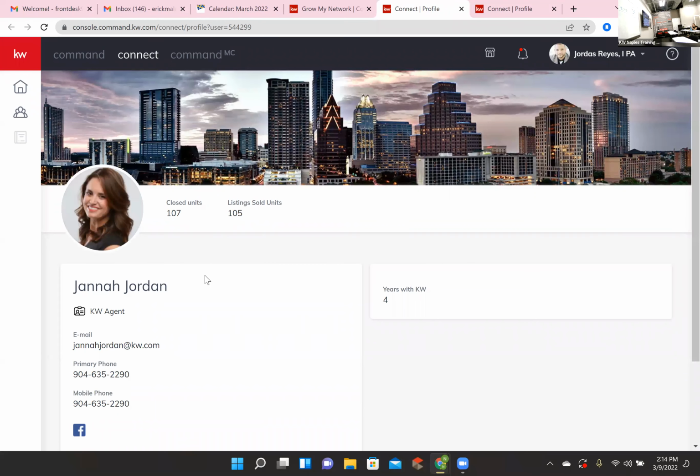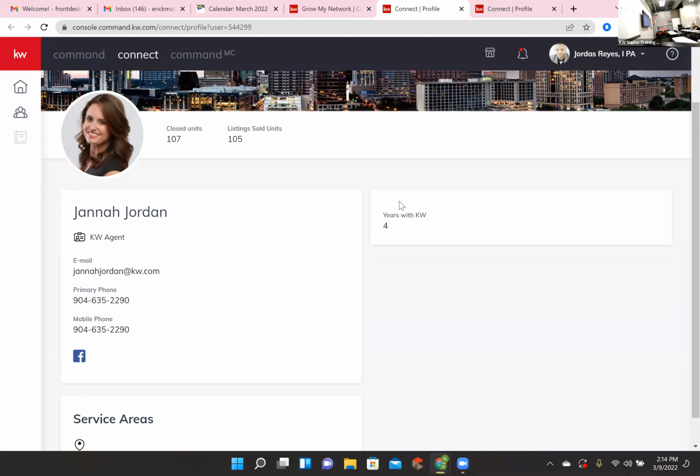See, this is good enough for me. She's been with KW for a little while. Her numbers are decent, her numbers are good, and I have her contact information. From here, I'm essentially just going to copy and paste her information, just like you would when creating a normal contact.